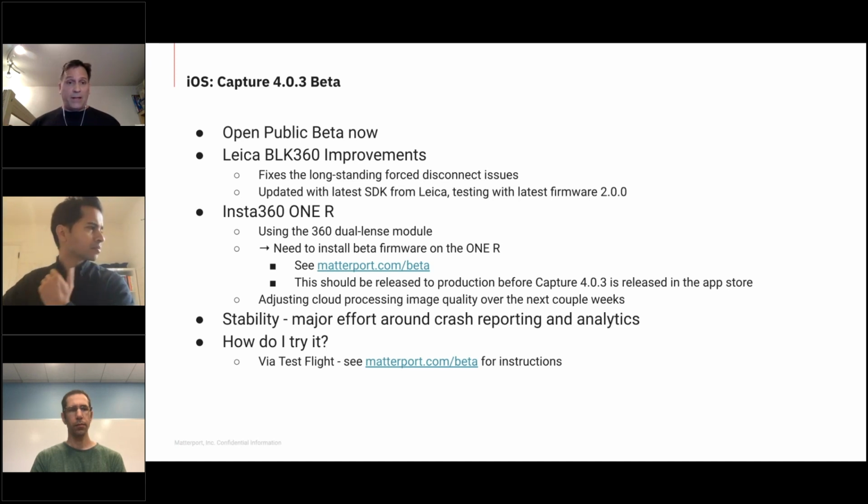We've finally put those issues to bed. We've updated all the latest libraries from Leica. We're testing with the latest firmware. And so we're very, very, very happy to be able to say that the BLK360 is now finally operating the way that it should be.